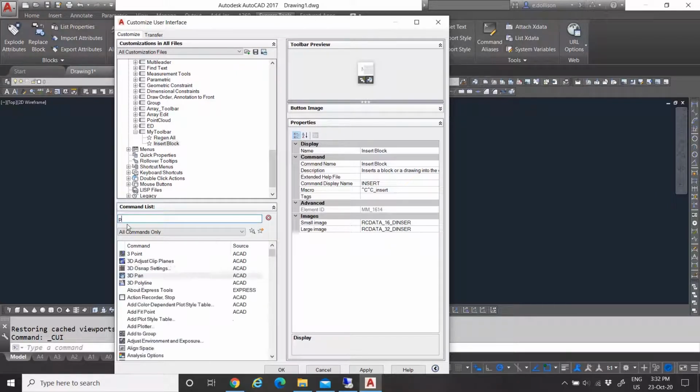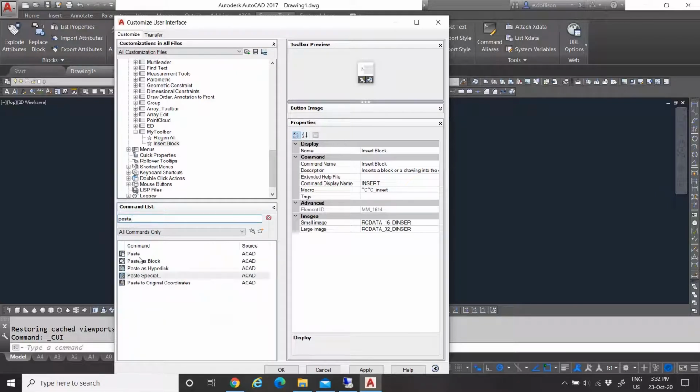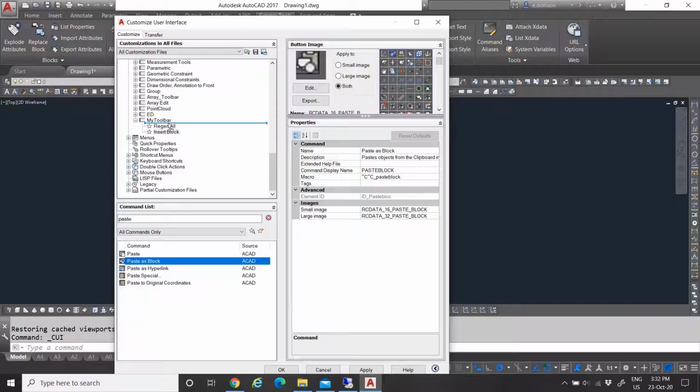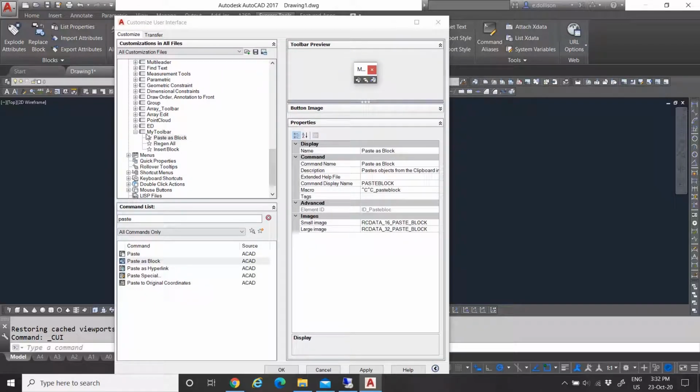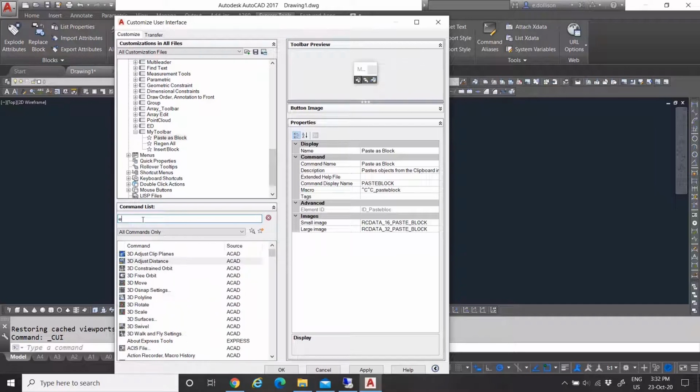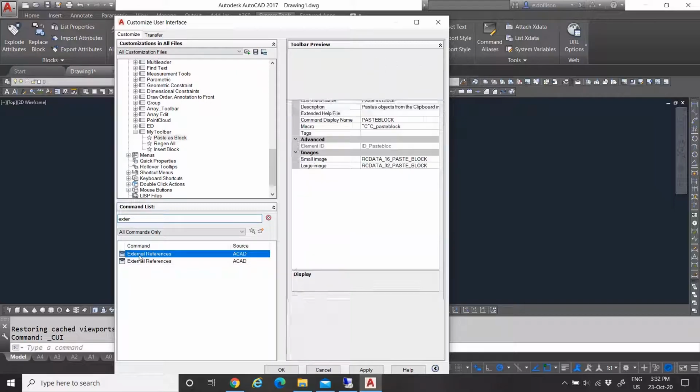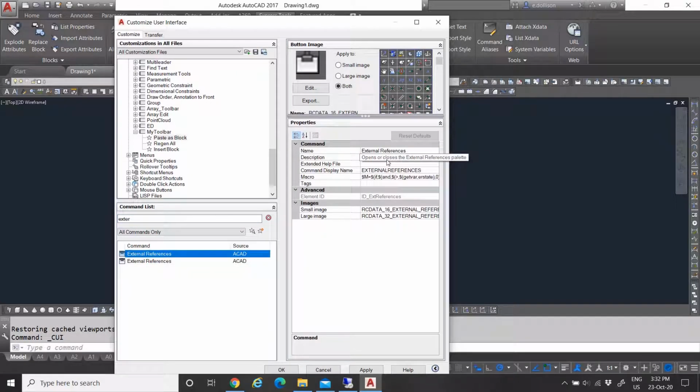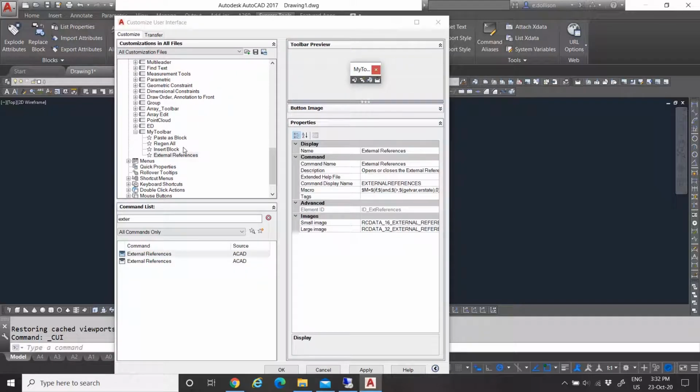Here I will do paste as block. Add. What else? Let's see, external reference. And here you can read, opens and closes the external reference palette. Shows the external reference window. It's basically the same.